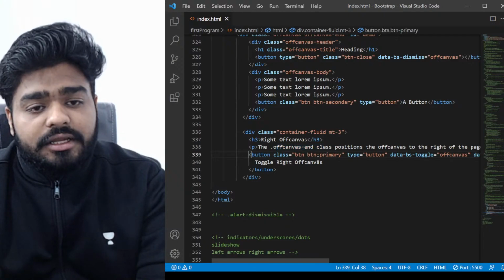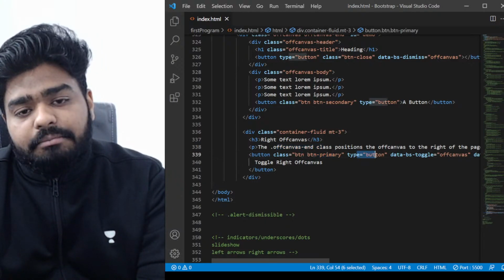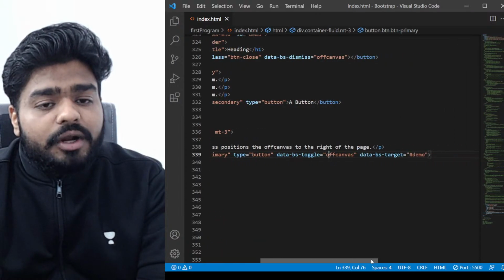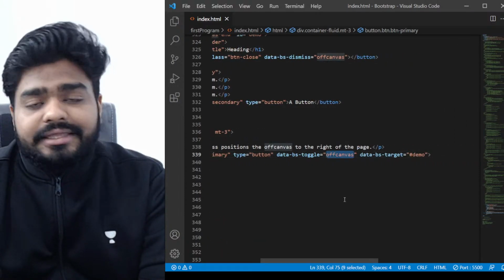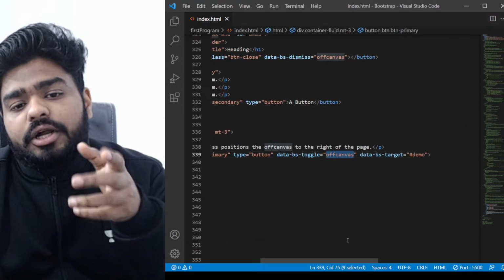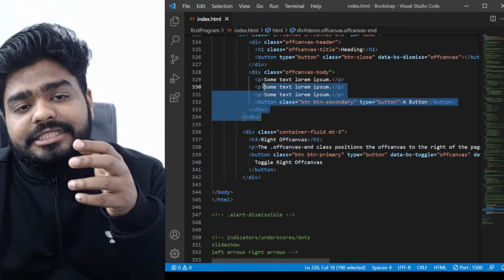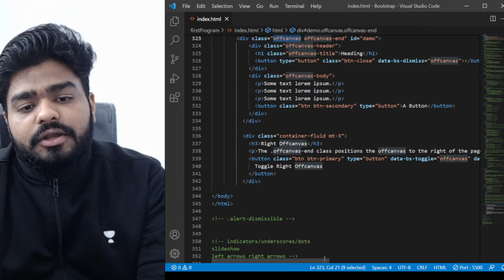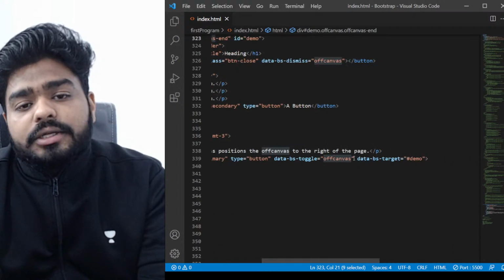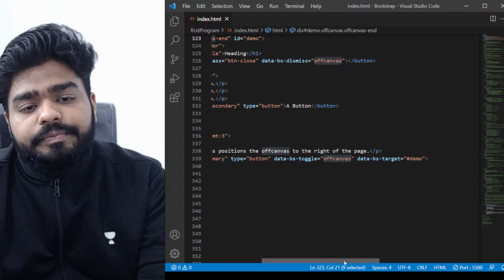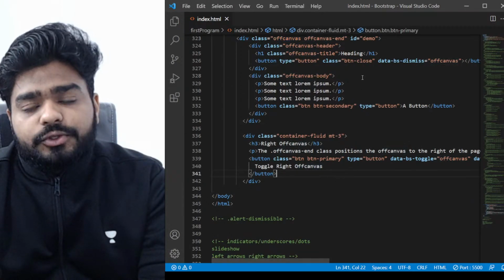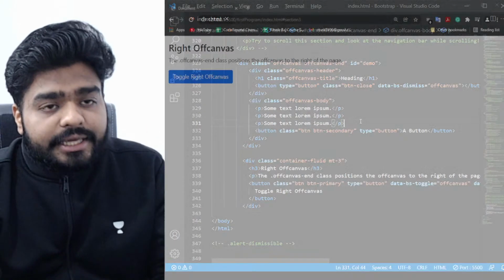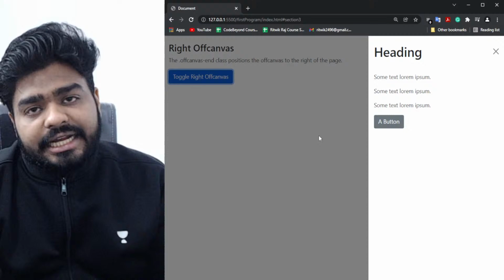We have the button, which is btn btn-primary, type button, data-bs-toggle offcanvas. Remember that if you do not mention your off canvas, then whenever you click on that button, it's not going to take you to this part, because this is the off canvas, if you look here, right? So this is really very important. Also data-bs-target demo, that is the ID which you can see here, right? And that's why whenever you click on this particular button, it is giving me that part.